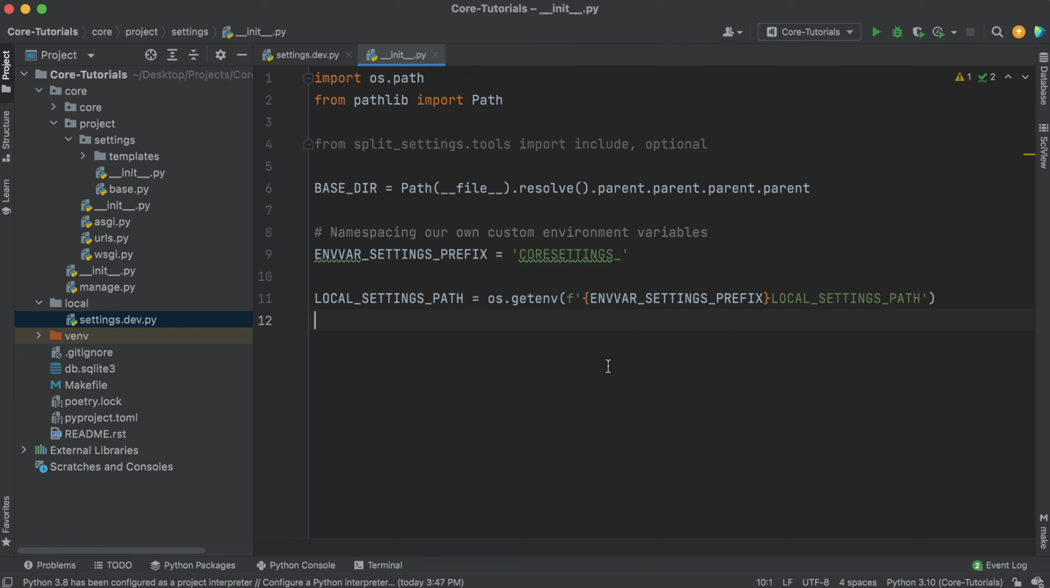So if they do have a custom local settings file, then they're going to be passing in an environment variable telling us where it is. And it's basically going to be, this is going to be the value, or excuse me, this is going to be the key, and then the path is going to be the value. But yeah, we'll just reference this right here.